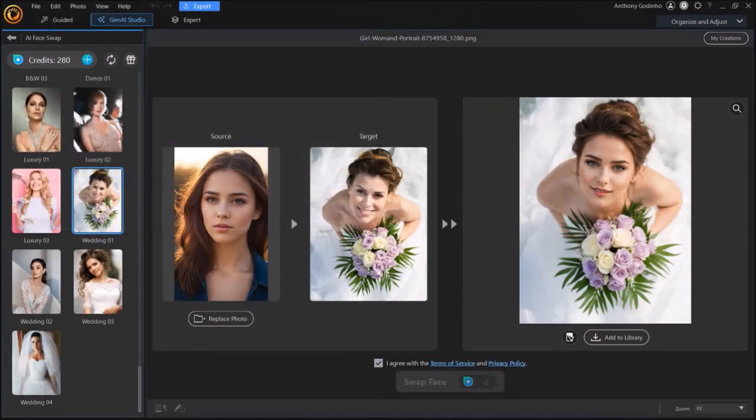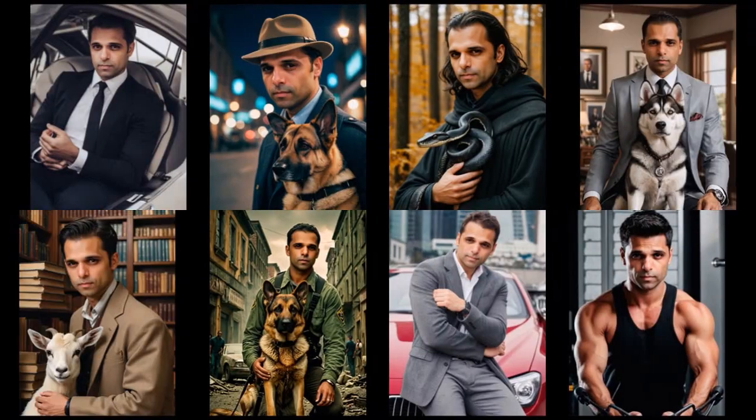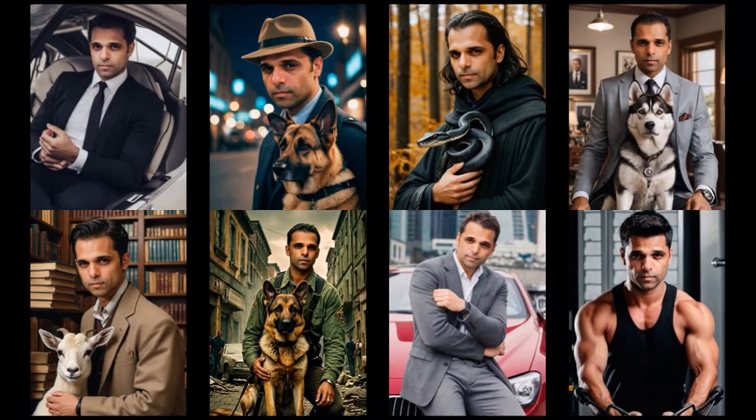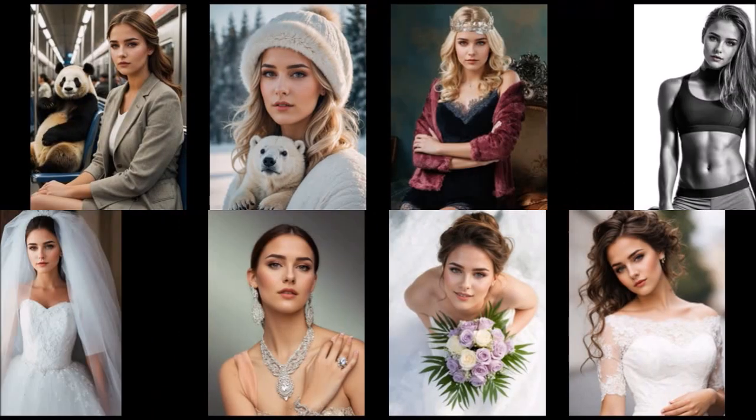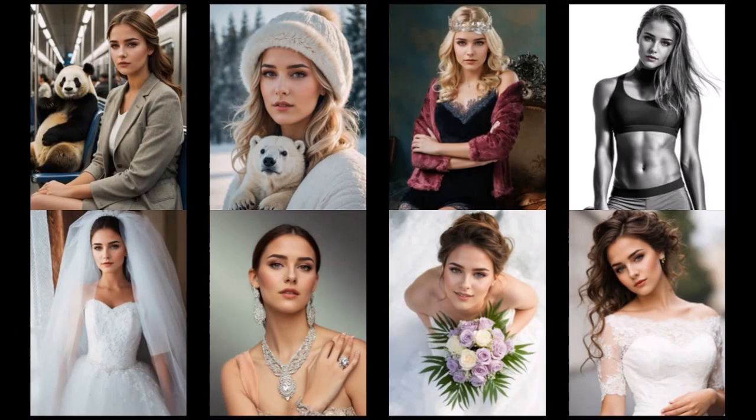But that's how you use the face swap feature in PhotoDirector 365. Here are some of the male face swap templates that I use with my picture. And here are some of the female face swap templates that I use with the female picture that I showed you earlier.